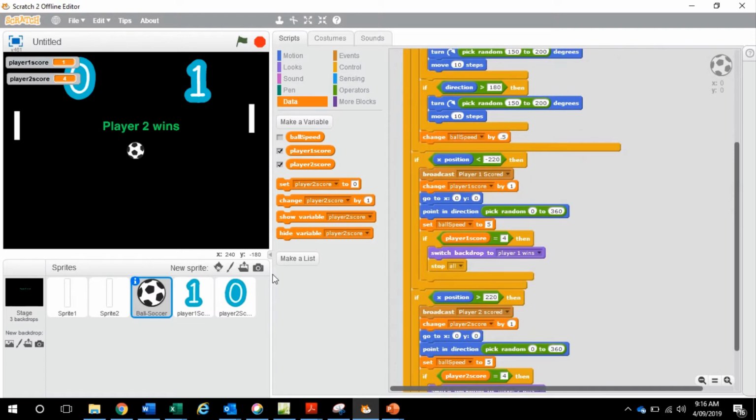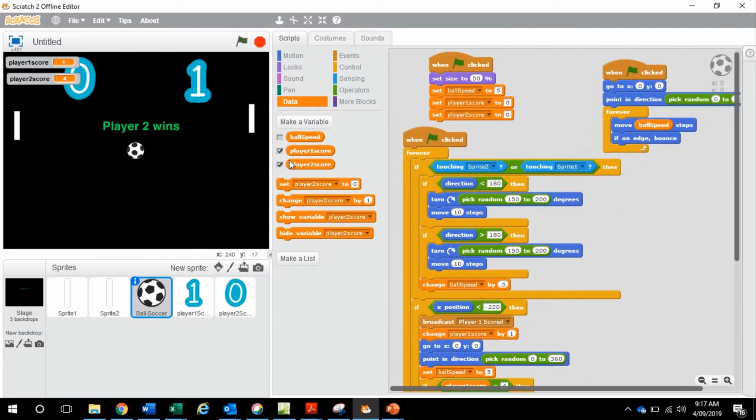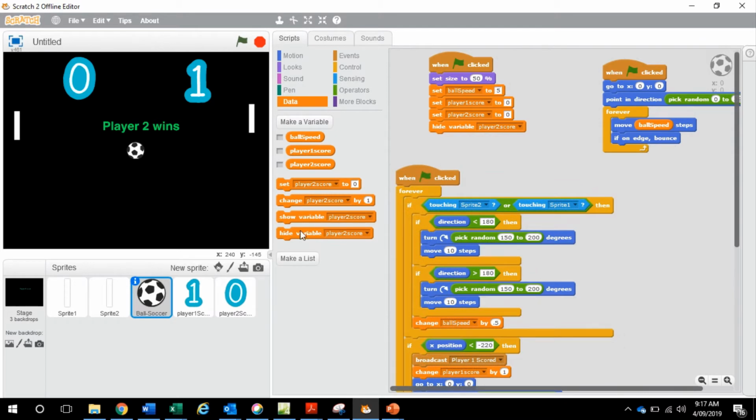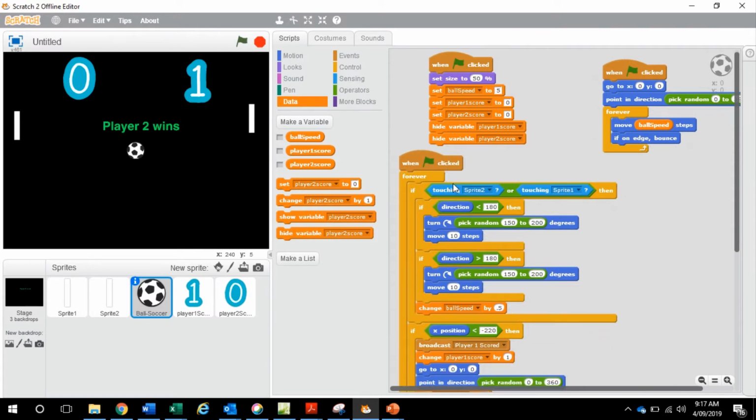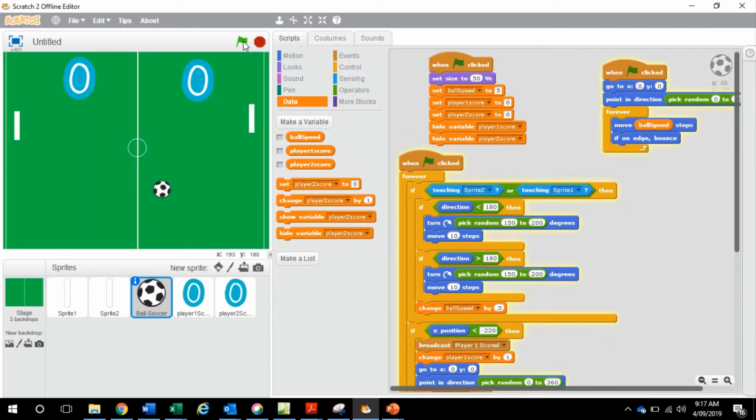Now let's just hide them all. Okay. Let's hide all the scores by basically just clicking here and hiding our variables. You can also do that by just putting hide in here. That means by code you're actually hiding both of them, which is really a lot better because if you ever show them, you can always hide them again later. Okay, and that's your completed game. We're done. We've got a Pong game. It scores up to 4.